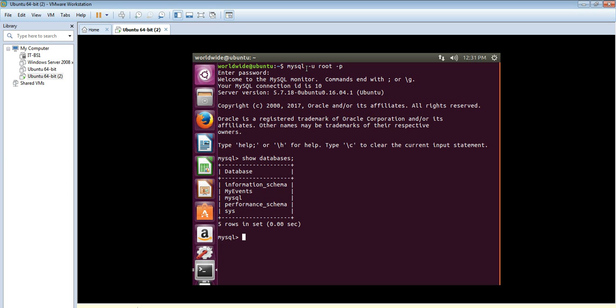Now we want to start the creation of the table, but we need to specify which of these databases we want to use. So we want to use my events. So we say use my events. Okay, it's ready for us now, so we can go ahead, create table. Let's call it summer events.